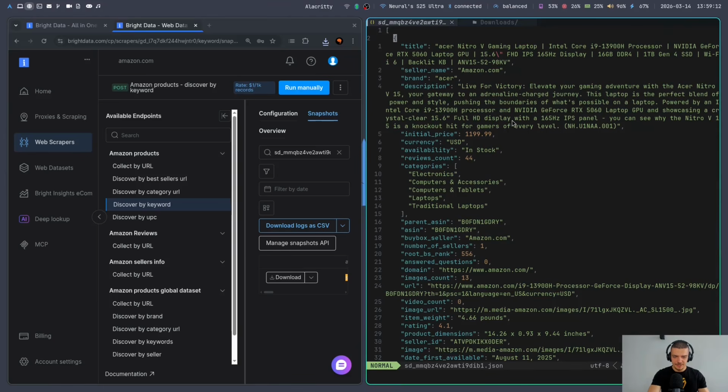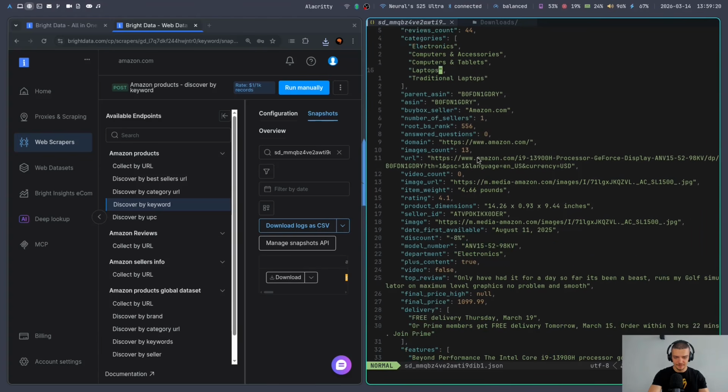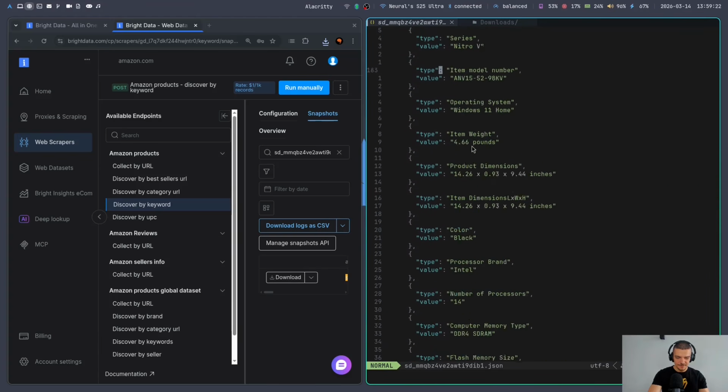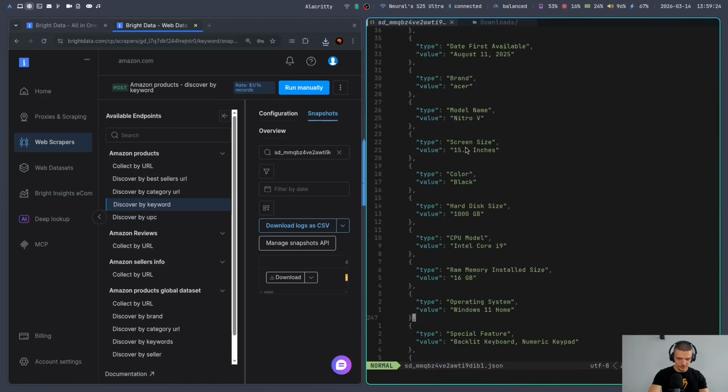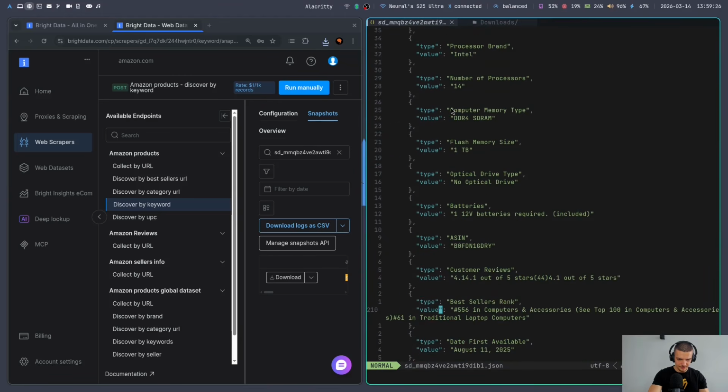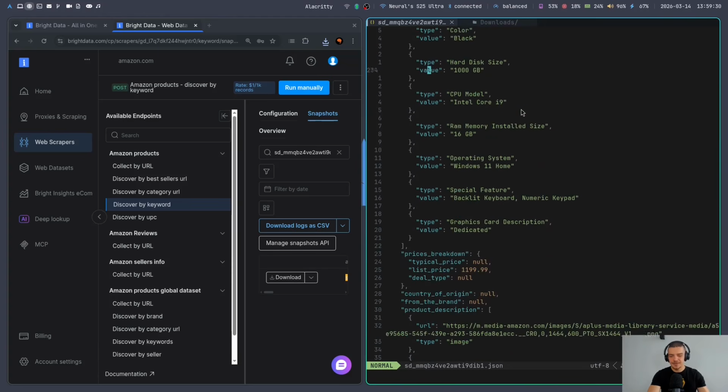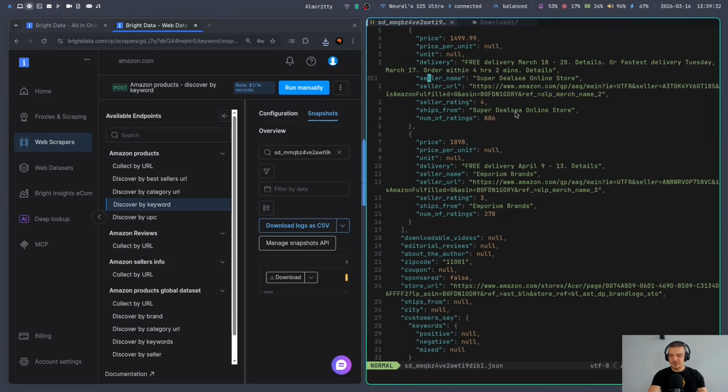And if we open it in NeoVim, we can see that for every single record here, we have a whole bunch of information. So the title, the seller name, the brand, description, currency, availability, and so on. A bunch of stuff that can be useful for scraping. Also some custom key value pairs, I think. So this would be, I think, dynamic type would be the key, value would be the value. But you can see that all I had to do is ping an API.